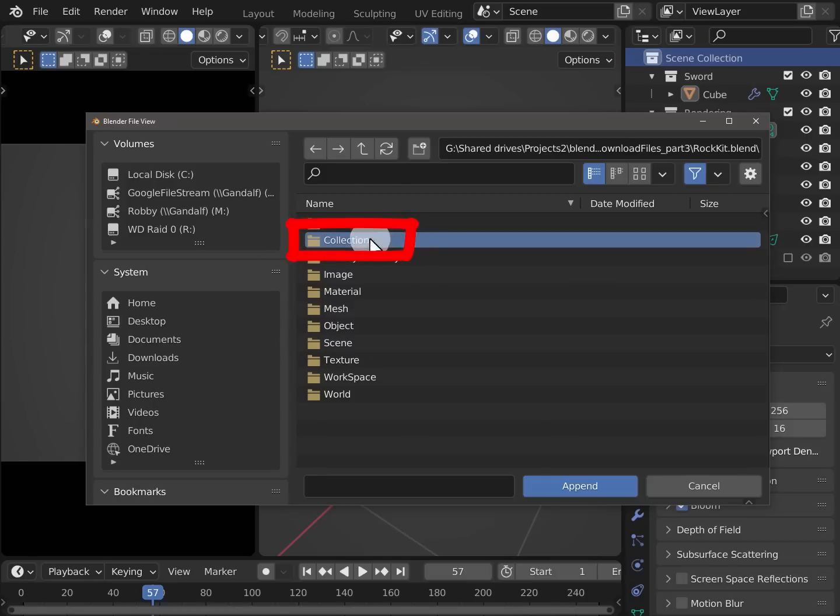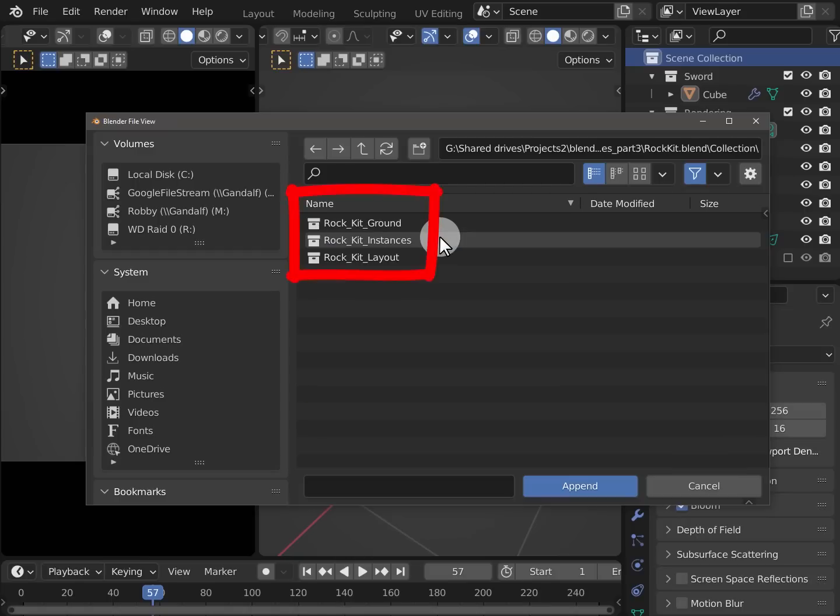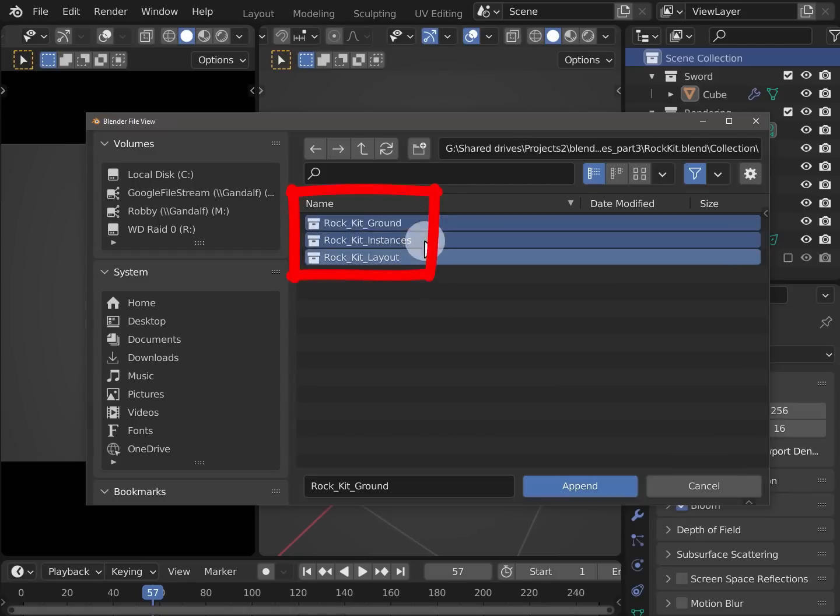And now we're going to be inside of the Blender file so we can grab specific objects that are located within this file. I'm going to jump into collections, and then there we will see that we have our rock kit. I'm going to shift select all of these inside of a collection, and there we go. Now we're ready to append these into our scene, and then we should see these are all now imported.